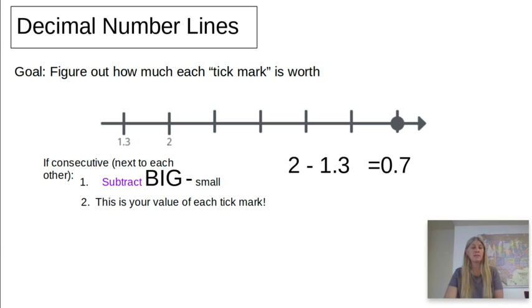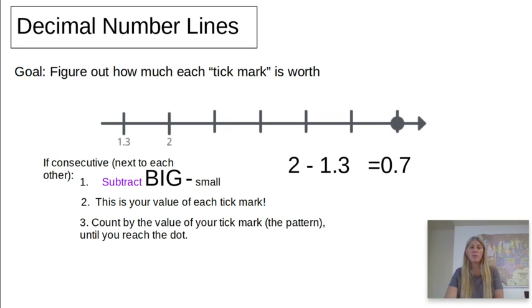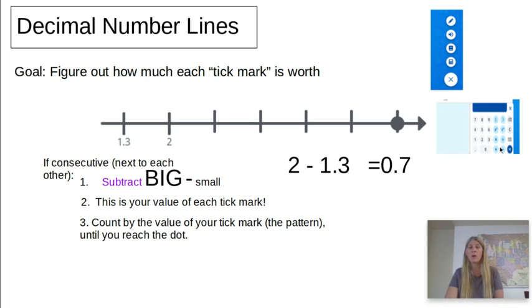Now, this difference between the two consecutive numbers is the value of each tick mark. So each of these tick marks are worth 0.7. So now we want to find out the value of our dot on our number line. So we're going to add or count by the value of that tick mark, which is the pattern, until we reach that dot. Now, in Buzz Math, you'll see in the bottom corner some tools that you can use. And in this case, you'll want to use your calculator tool to make the math easier.